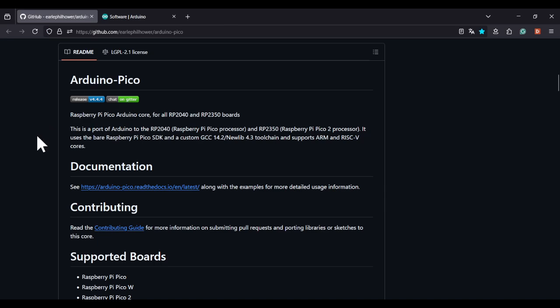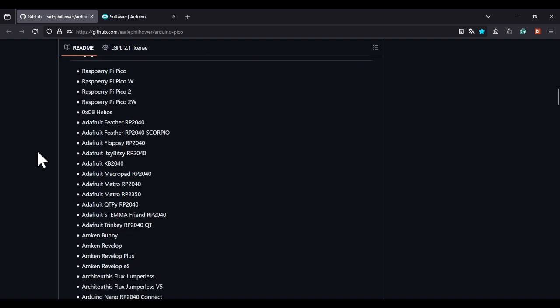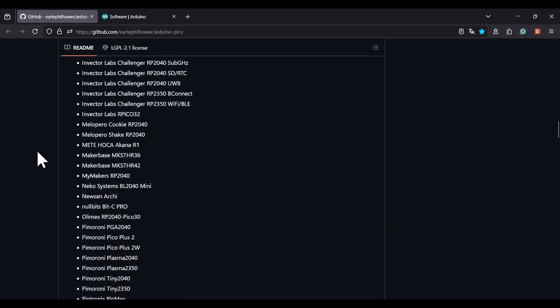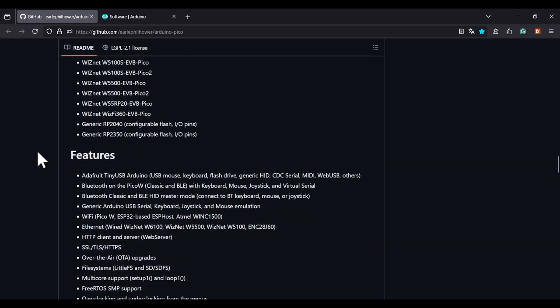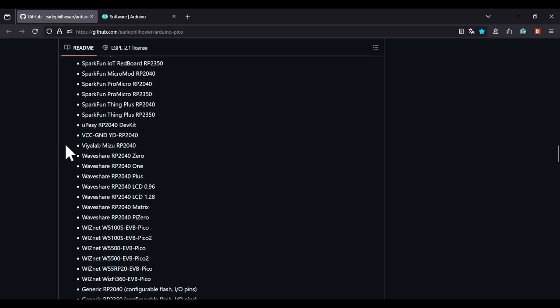So this is the Arduino Pico, and this is the core for the Pico 1 and Pico 2 boards, and this is the one we're going to need in order to use the Arduino interface. The board I'm using is this one, VCC GND, and it has 16 megabytes of flash memory, compared to only 2 megabytes of the regular Pico.